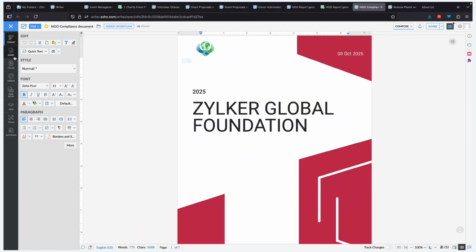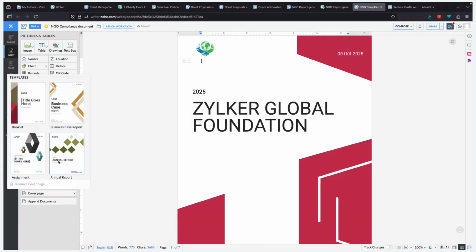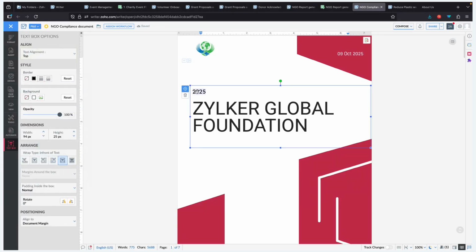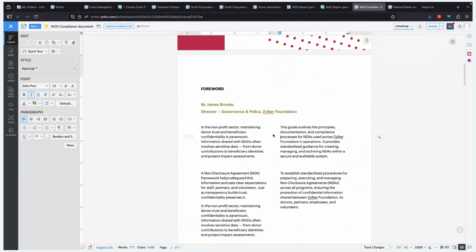So here, if you go to the insert tab, you'll find cover pages. So this is a cover page that I have inserted using the Writer's available cover page. So this is the one that I've used. And in here, I have added text boxes, dynamic today year, dynamic today date, and the company's logo as well. So now further moving down, you can see that I've used a multiple column layout.